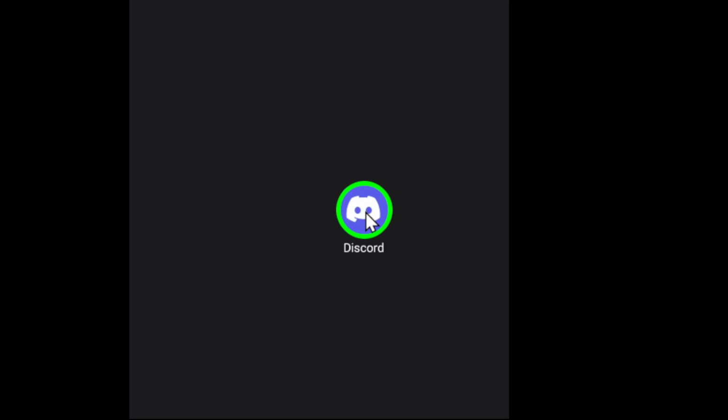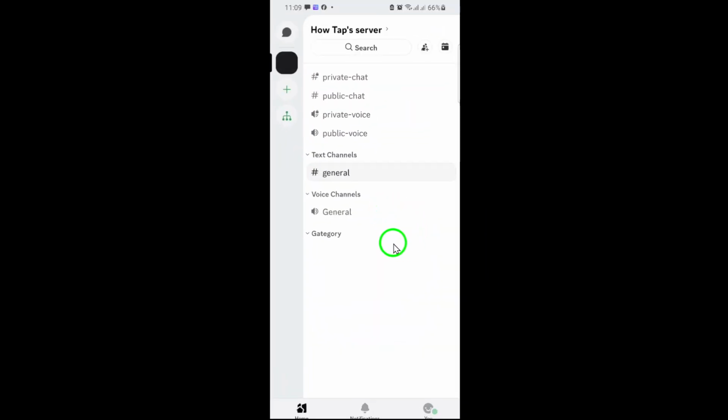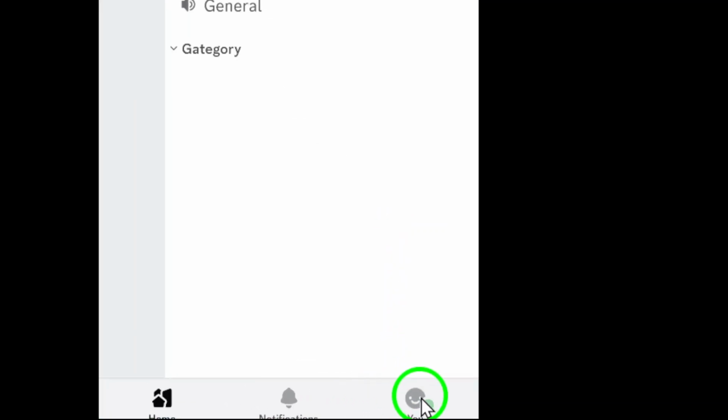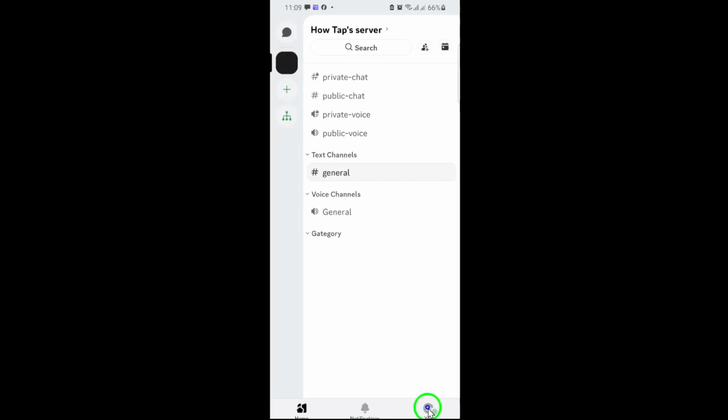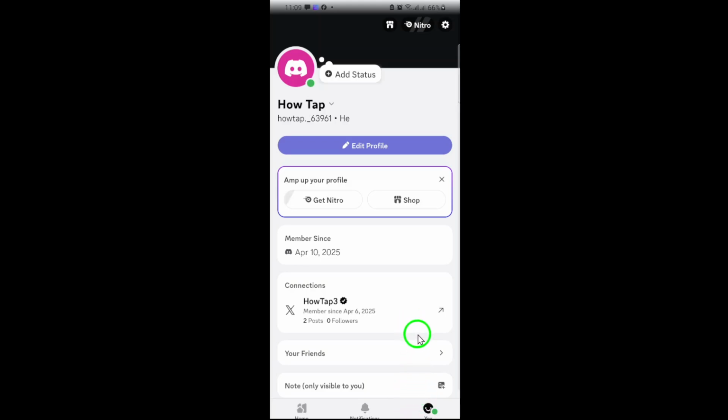Let's get started. First things first, make sure you have the Discord app installed and updated to the latest version on your mobile device. Once you're ready, open up the Discord app. Now look at the bottom right corner of your screen. You'll see your profile picture. Go ahead and tap on it. This will take you straight to your user settings, where you can customize all sorts of features to make Discord work just the way you like.